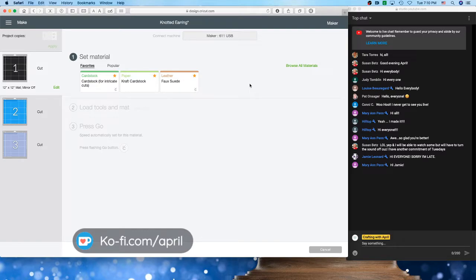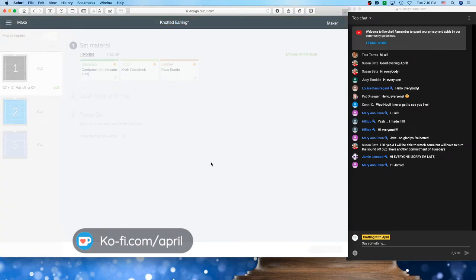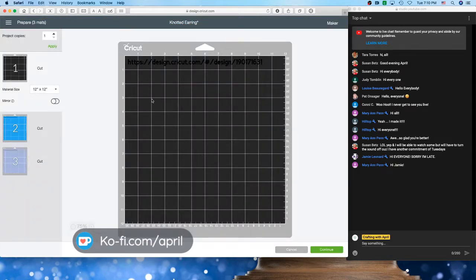So, does anybody have any questions about using the mat screens to change color, to pick your materials, to apply copies? There's one other thing that I wanted to show you, which I kind of did, but I didn't go into depth. Let me X out of there.